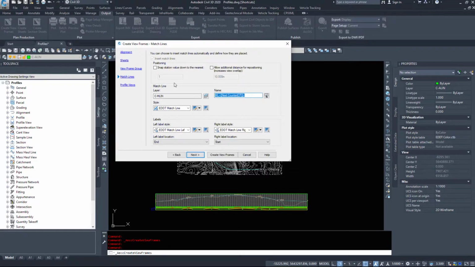We can automatically insert match lines. And what a match line is, it basically says this one drawing ends here. Stop looking to the left or right of it. Continue on the next sheet. And the same match line will be on both sheets. I want to snap my station values down to the nearest 10 just so we can try and make this as clean as possible. And then I want to allow a little bit of distance for repositioning view frames.